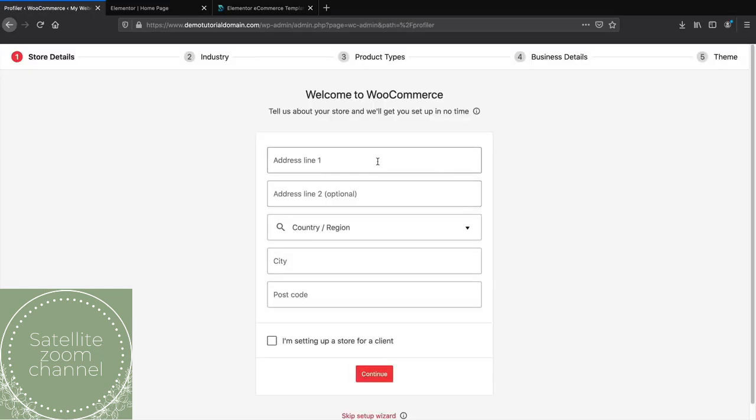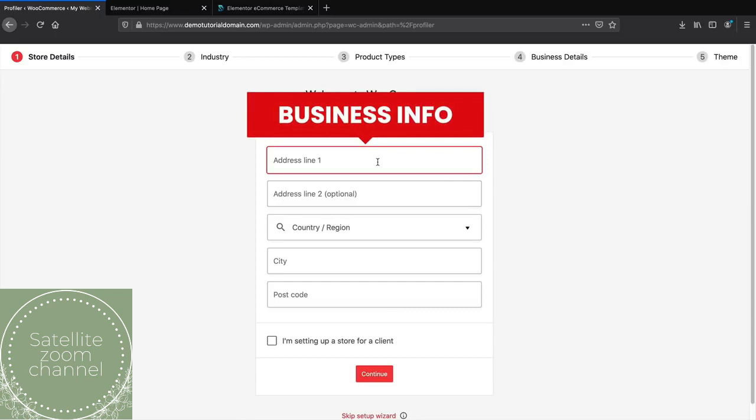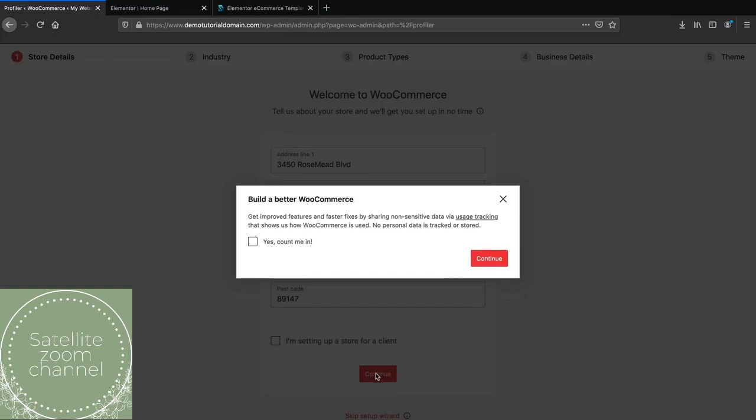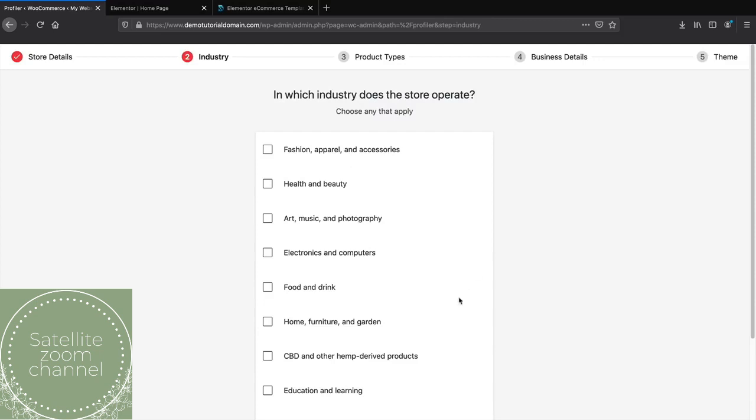All right, so tell us more about your store. So I'll go ahead and put in my home address. Now, this doesn't have to be your business address. It can be your personal address or just some sort of PO box if you want to do that. So I will click on continue. Now they're just asking if they can collect the usage tracking information to improve WooCommerce. Sure, why not? It helps them know about errors and all that stuff.